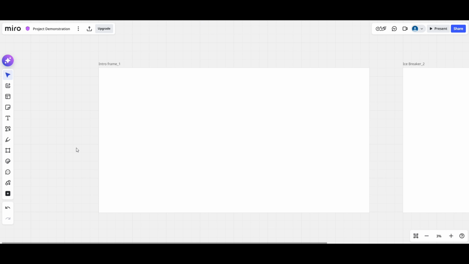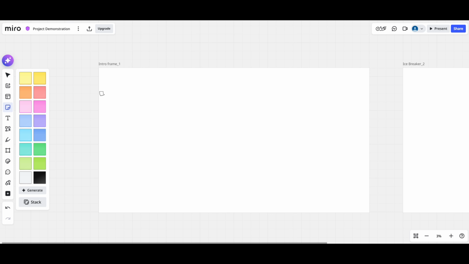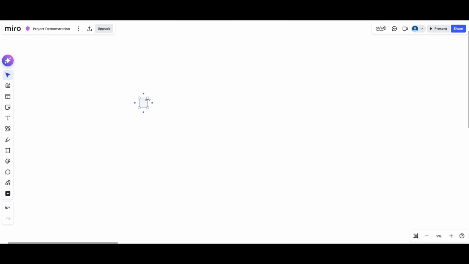With your frame set up, let's talk about the core building block of most Miro boards, the sticky note. How do you make one? It's simple. Press N to create one. It appears wherever your cursor is, ready to type into immediately, no extra click needed. Press Escape when you're done.